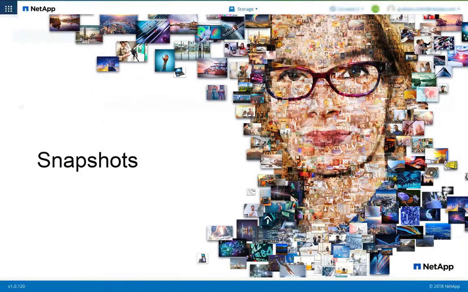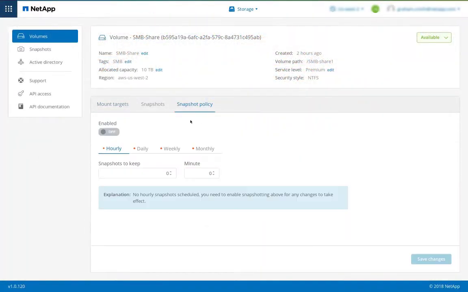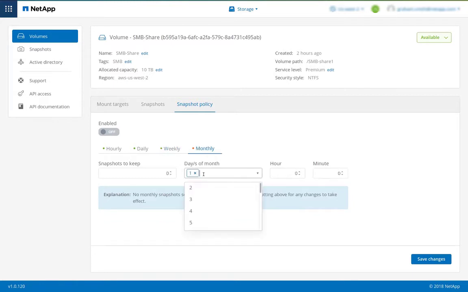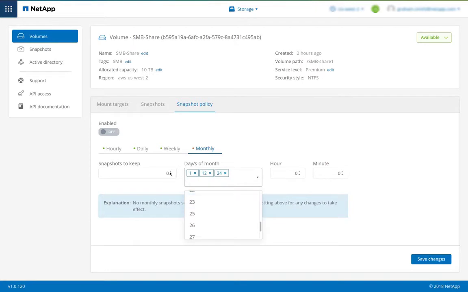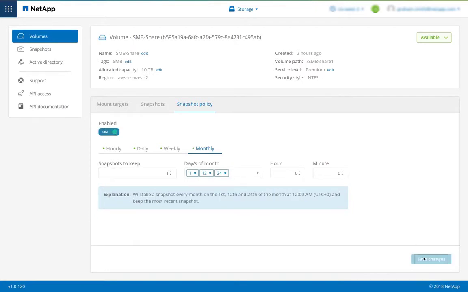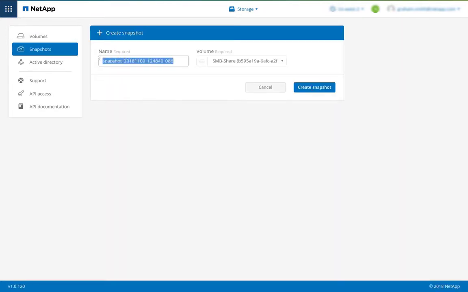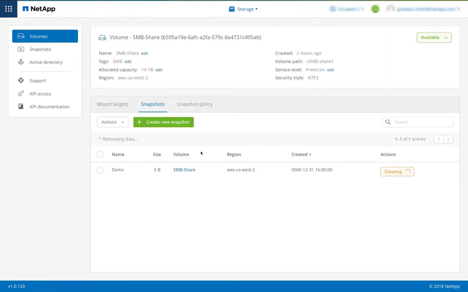Cloud volumes provide fast and efficient snapshots. We can set a snapshot policy, define how many snapshots we want to keep, and the time we want the snapshot to be taken, for hourly, daily, weekly, and monthly. Once we've defined our policy, we can enable it and then save the changes. We can also create on-demand snapshots. We can choose to name them or use the automatic name, and then create the snapshot, literally within seconds.